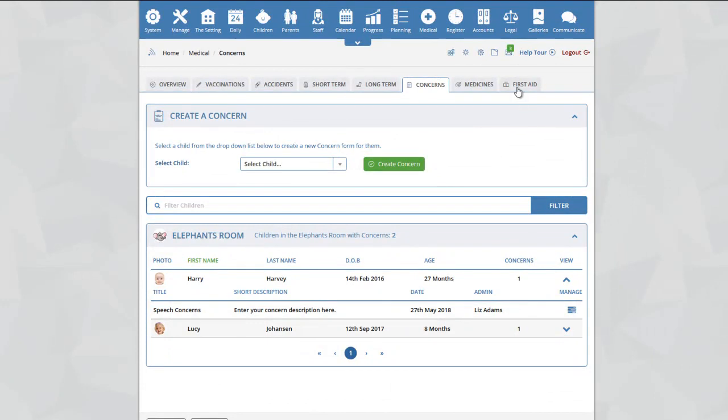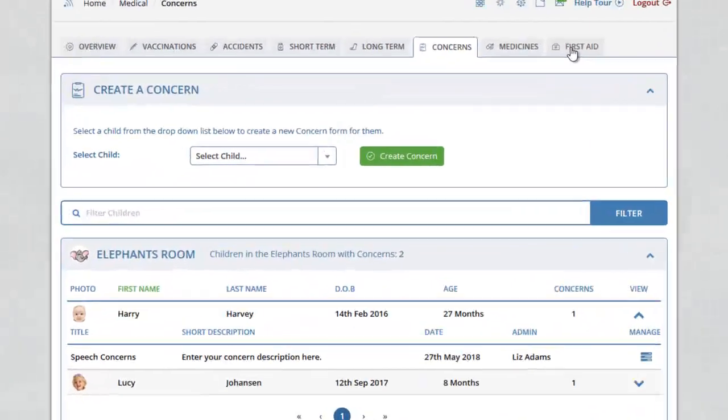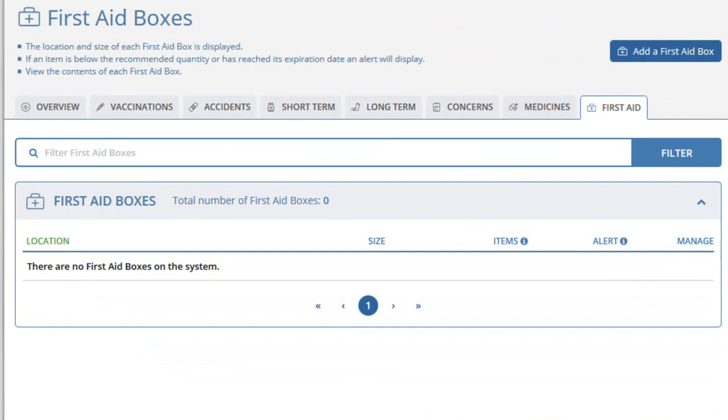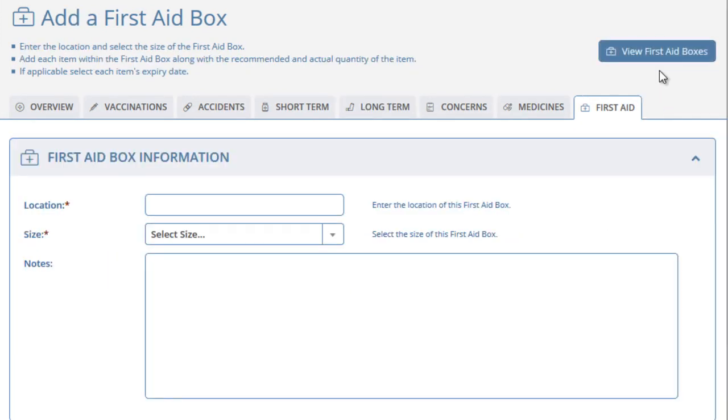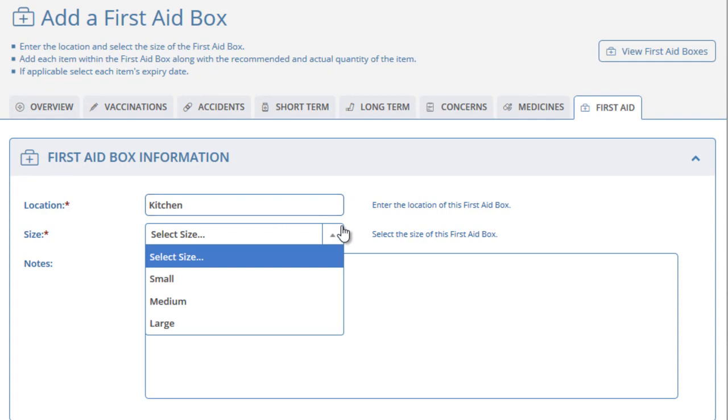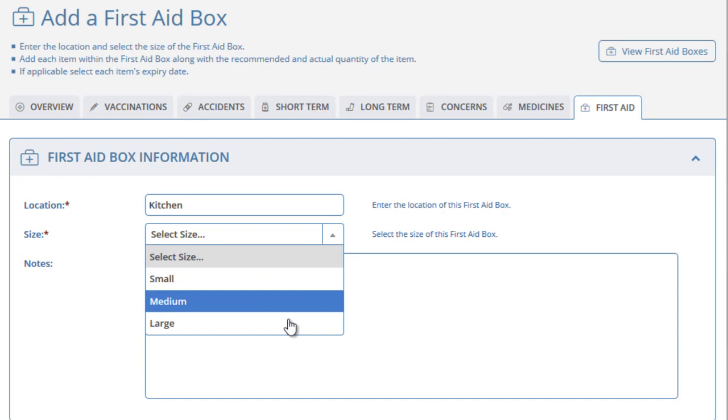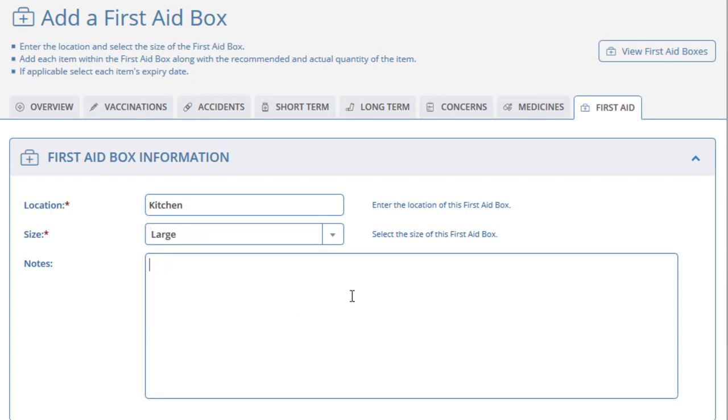The First Aid section on the system, found by clicking on the First Aid tab, allows you to create and edit any first aid boxes within your setting or in vehicles, etc. To add a first aid box, click on the icon at the top of the page. You can now enter the location of your first aid box. In this example, the kitchen. You can now select if this is a small, large or medium first aid box. Notes, for example, could contain the exact location of the first aid box or any other information that you would like to add.